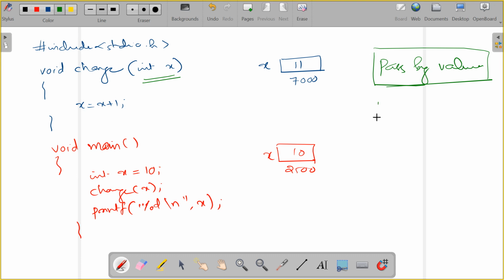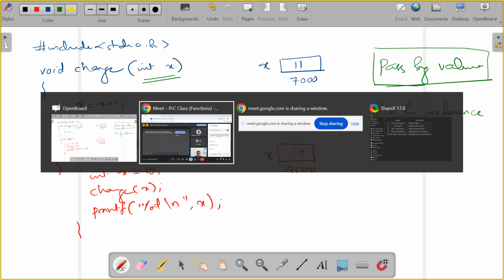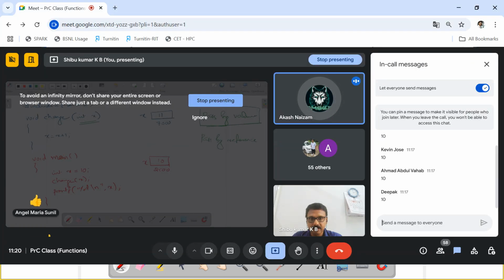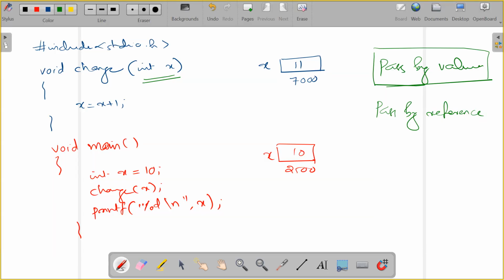Later we will see another mechanism called pass by reference. That I think we can see when we learn about pointers. There is another mechanism in C, but the default mechanism in C for parameter passing is the pass by value mechanism. Does everyone understand what the pass by value mechanism is? Shall I check your comments? Pass by value mechanism. So, yeah, right.